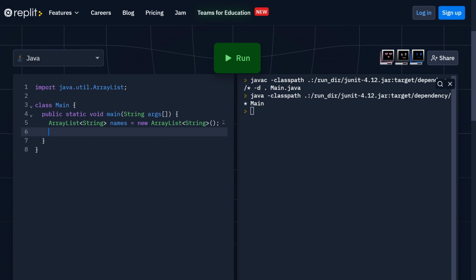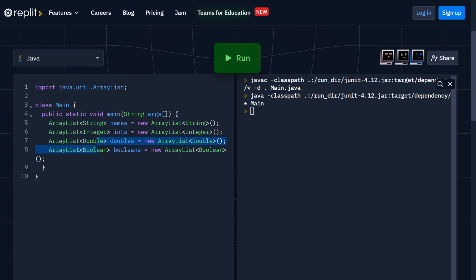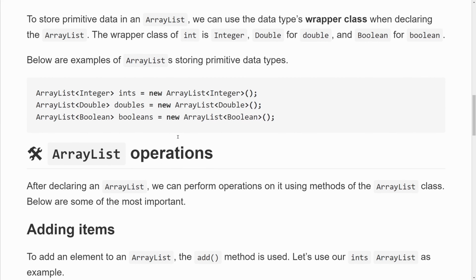So if I just put this inside of our program, we should see nothing printed out. So that's perfect. So now let's talk about ArrayList operations.